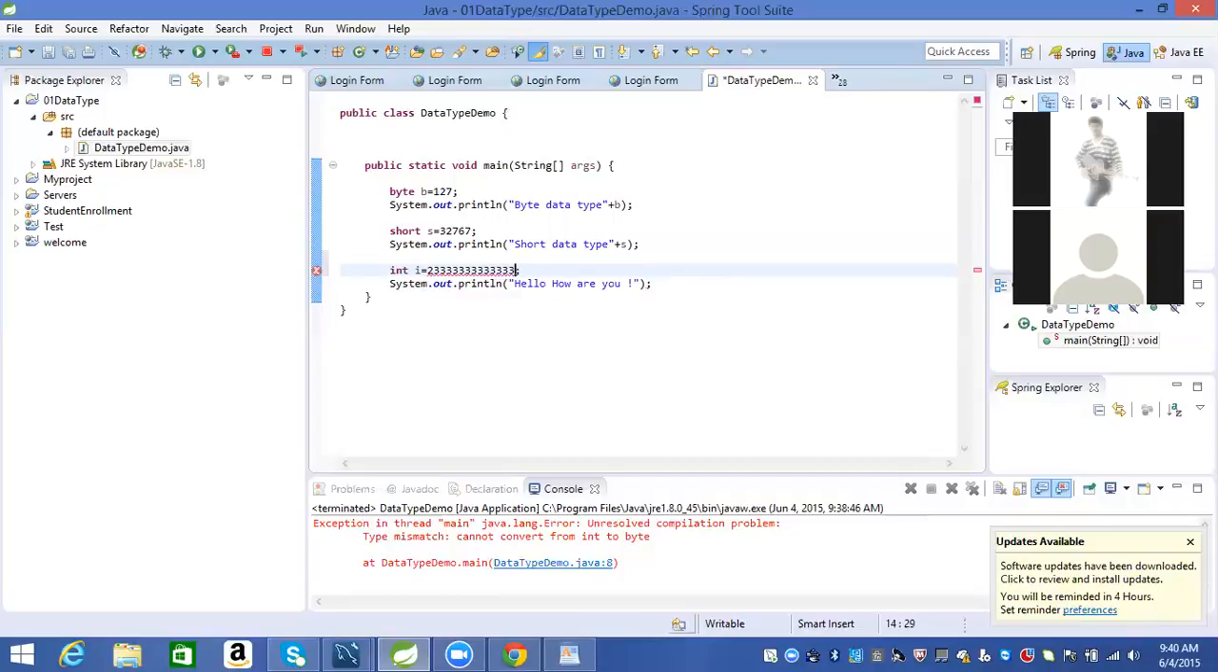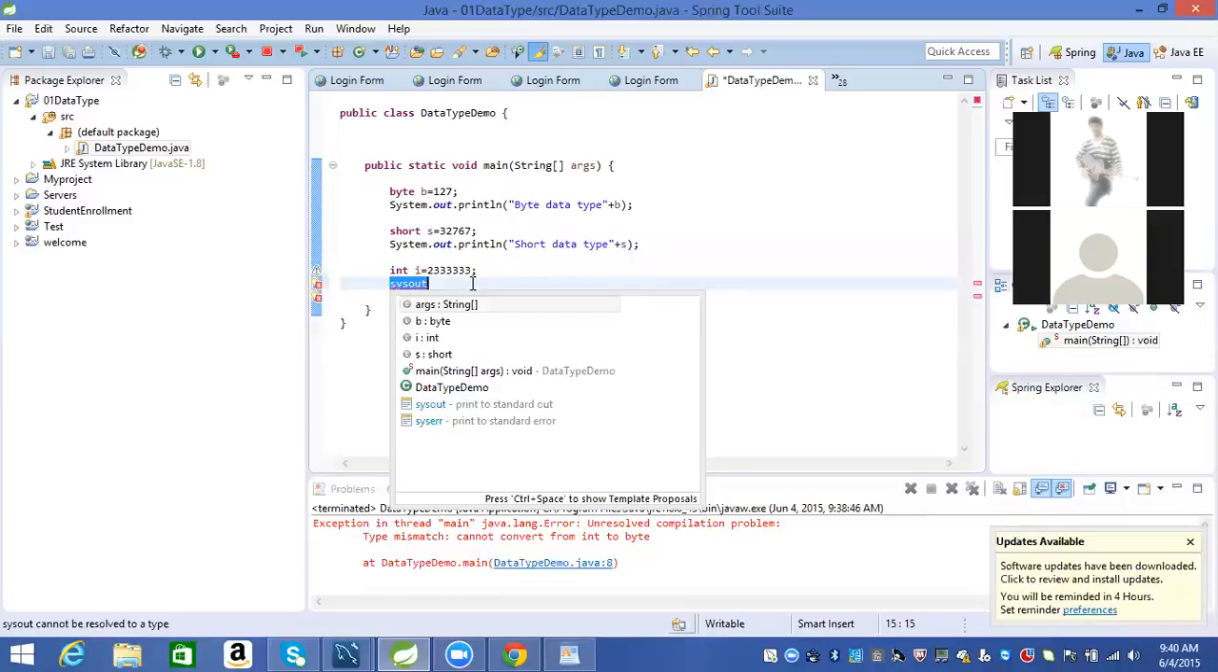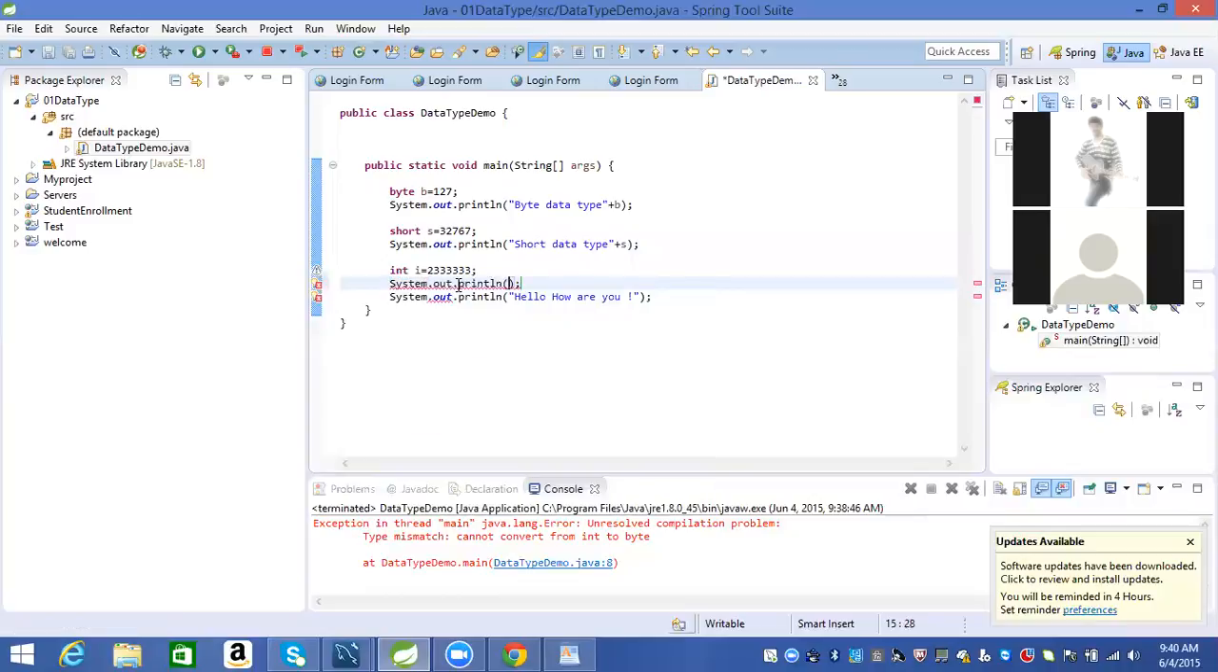Even it doesn't take this much value. It is holding something. Sys out, int data type. Sir, you're doing Ctrl space and then Enter, right? No. When I press Ctrl space, it comes automatically. I'm not pressing Enter, directly Ctrl space.